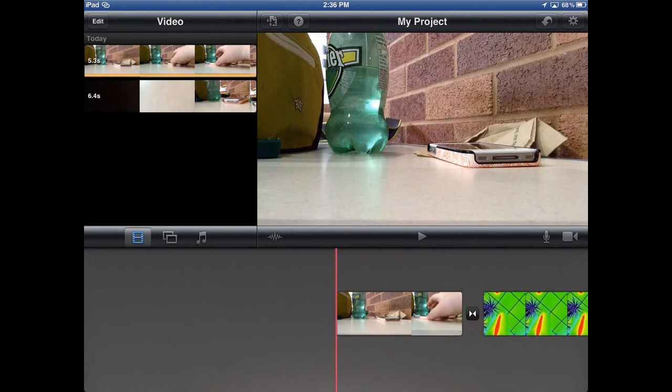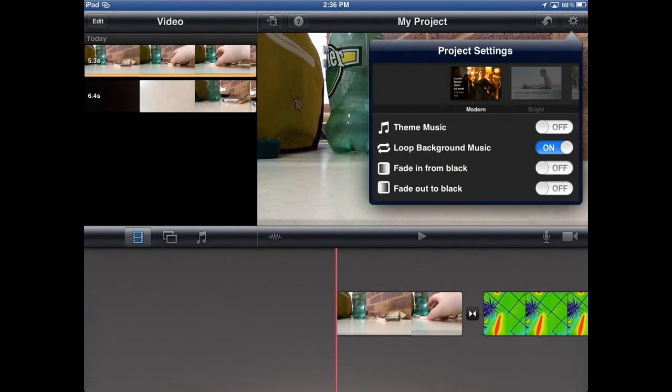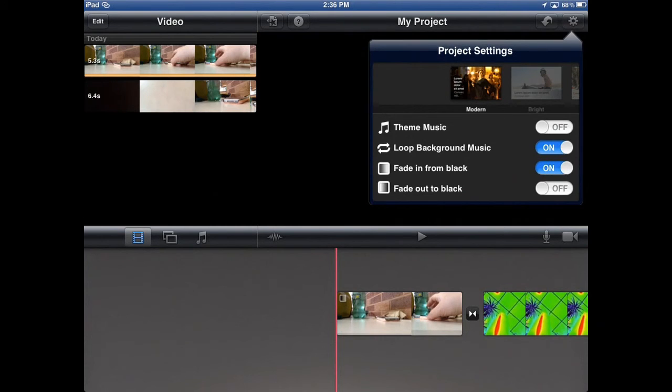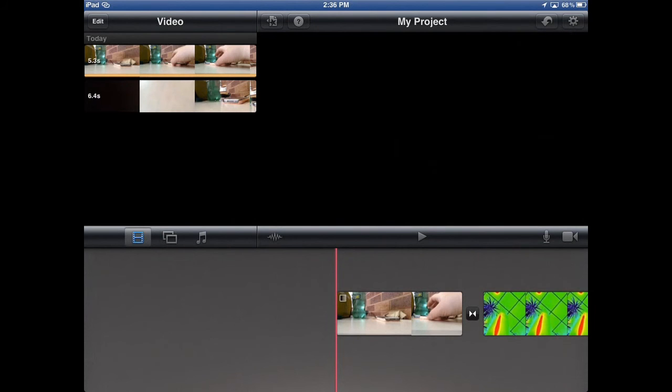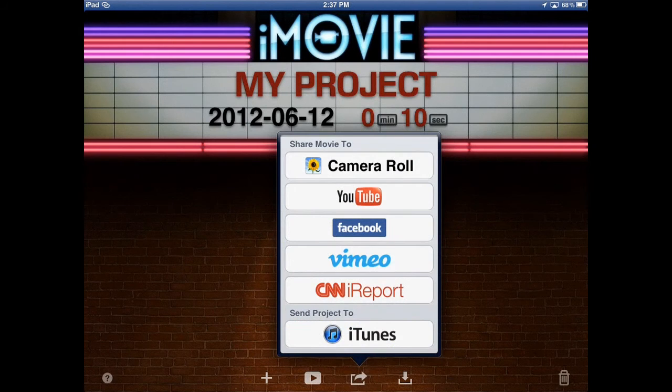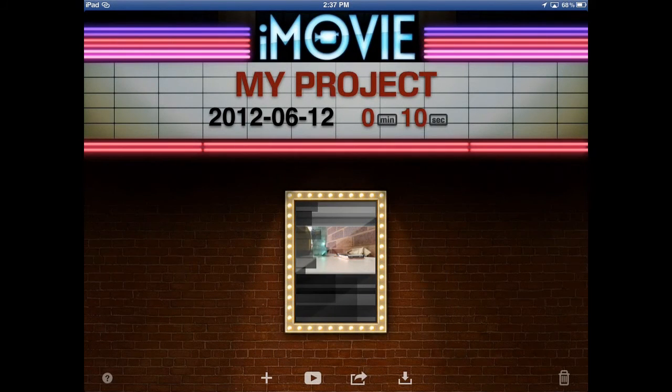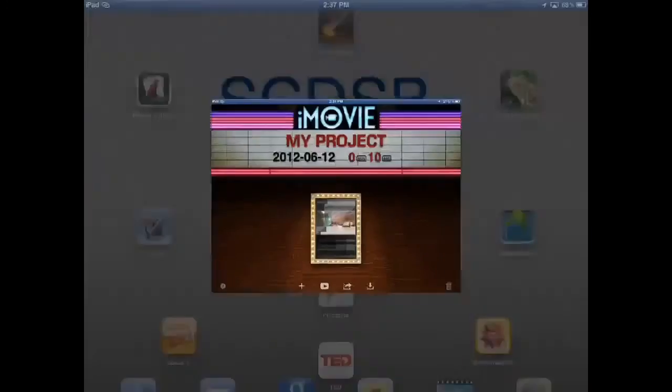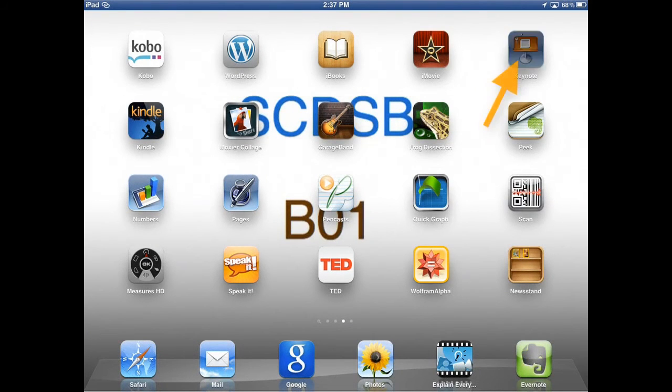And looking at some of the settings at the top right, you can change any of the settings that you want. And then you can head back here to your main and click export, and you can export it to YouTube or Vimeo or however you want to share your video, just the camera roll or the storage on the iPad.